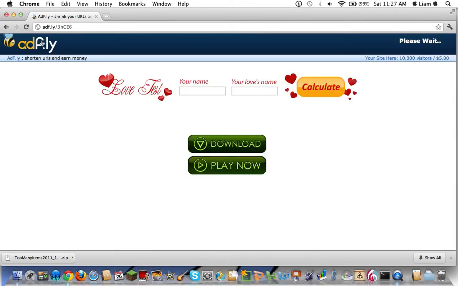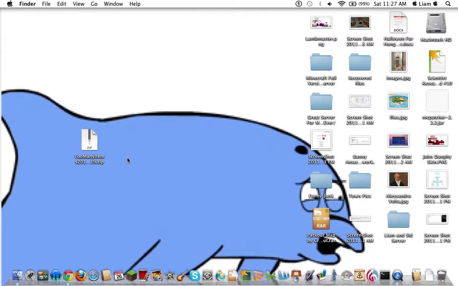Takes you to ADFLY. In this top corner, it will say, please wait 3 seconds, 2 seconds, 1 second. Once the countdown's complete, click skip ad, and your TooManyItems will download. Now we're gonna install it. So now, click on it and hit Command O.